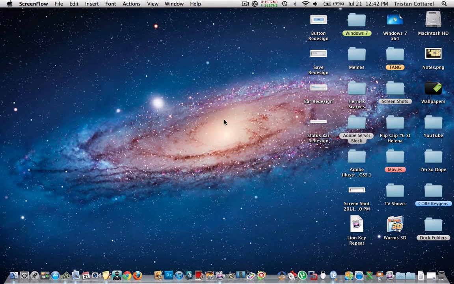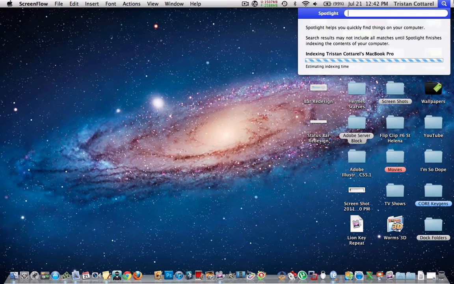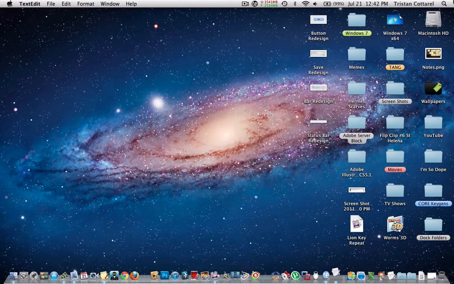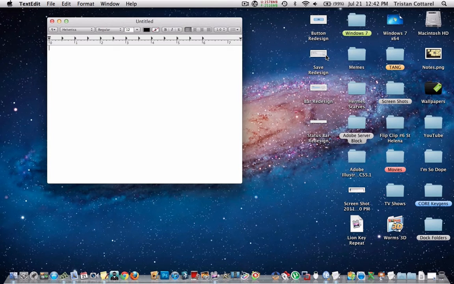So now that my computer has finished restarting, you can see that if I open up TextEdit and I hold down A, it repeats. Same thing with E, same thing with I, same thing with M, with G, H, any letter. So yeah, that's how to force key repeat in Lion.